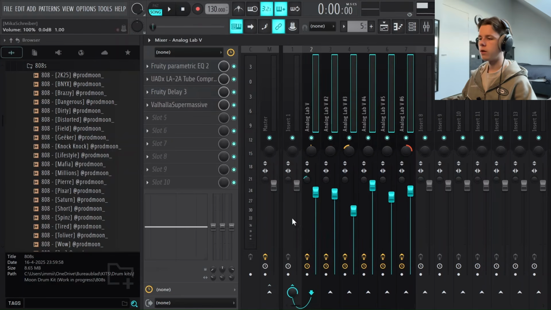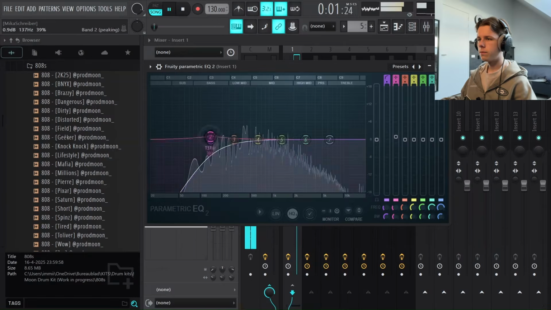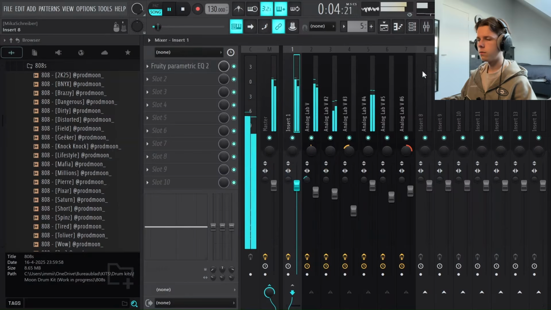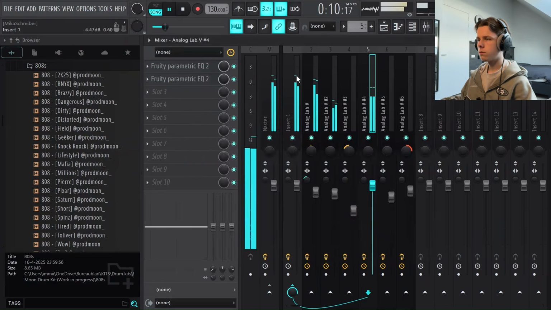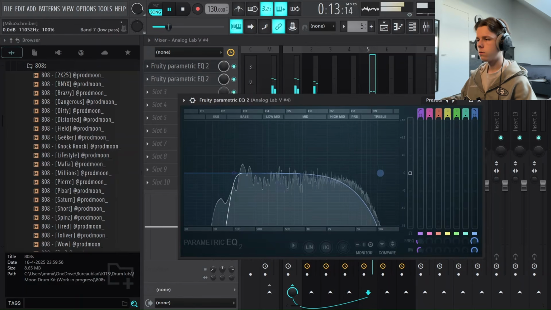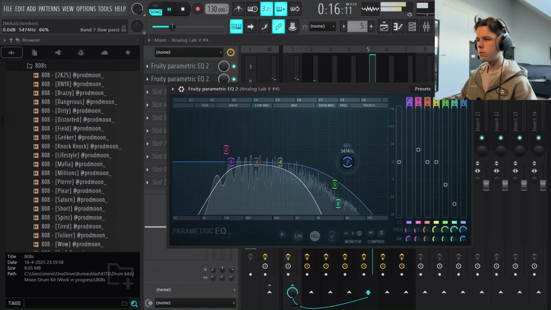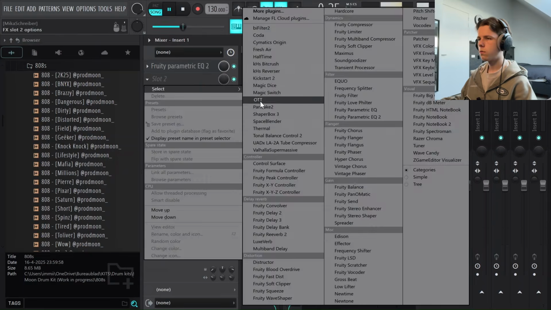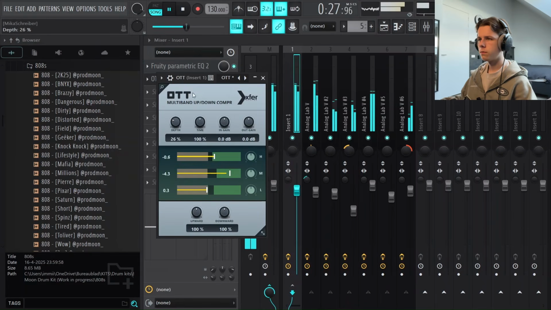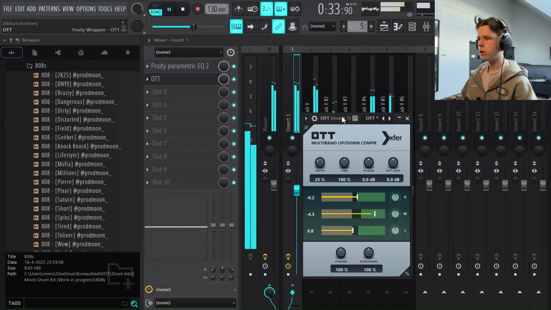Alright, so I selected all the mixing buses and selected them to the first mixing channel to process them together as one sample. OTT. It's a free plugin, by the way. Really nice compressor.